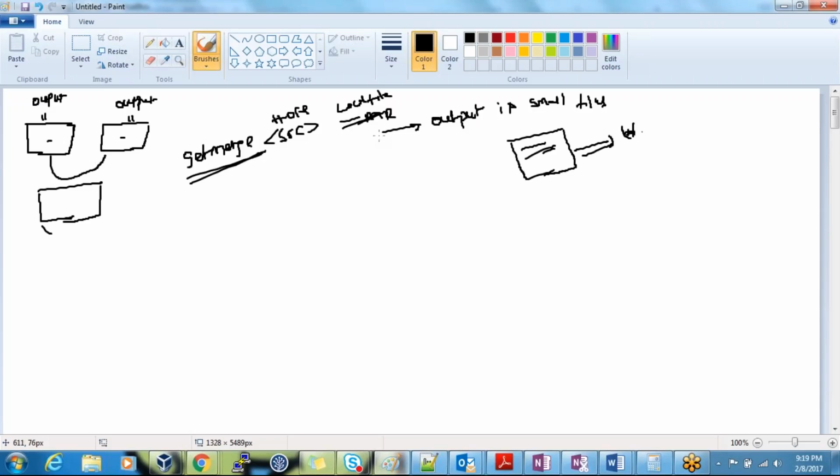Once it comes to the local file system, if we want that output file to be in HDFS, again we need to put it into HDFS. So the main use case of get merge is if you want to merge small files in HDFS into a single file, we will go with get merge. It doesn't mean that the old original files will be removed. No, the original files will remain the same.